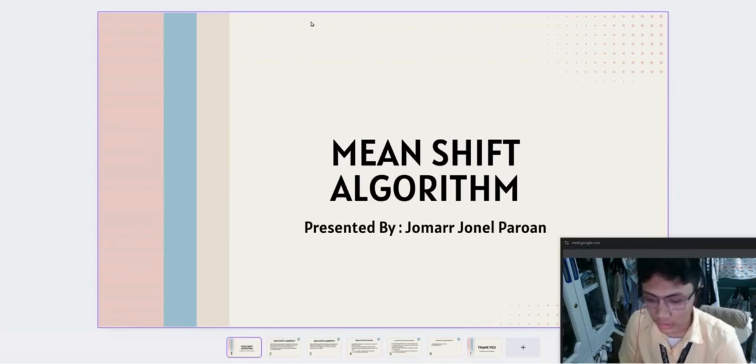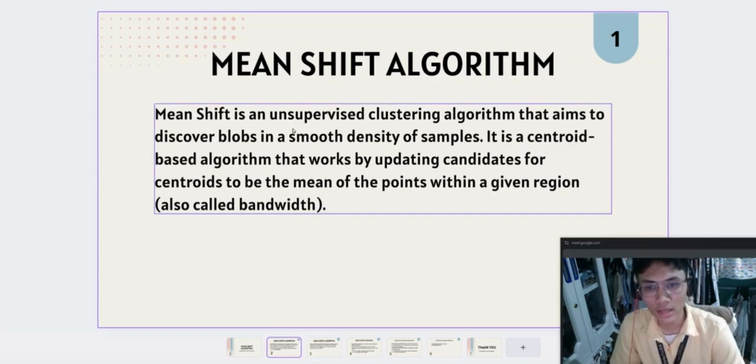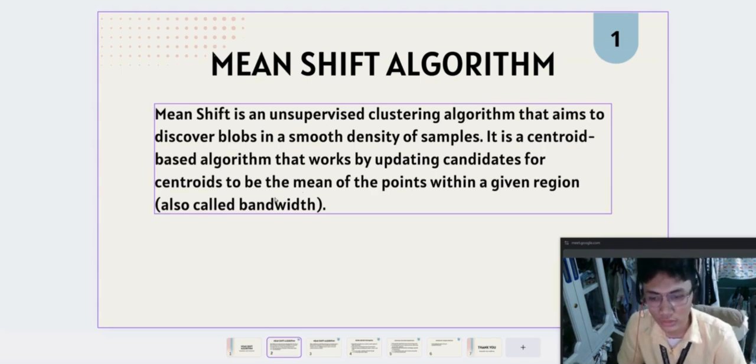Good day everyone. Today we will be discussing the mean-shift algorithm, one of the many clustering techniques used in data science and machine learning. Mean-shift is an unsupervised clustering algorithm that aims to discover blobs in a smooth density of samples. It is a centroid-based algorithm that works by updating candidates for centroids to be the mean of the points within a given region, also called a bandwidth.